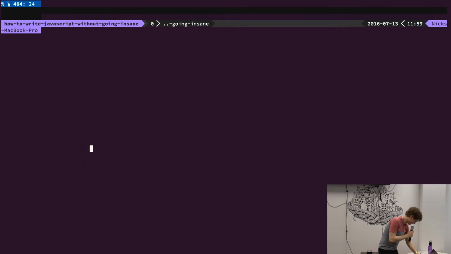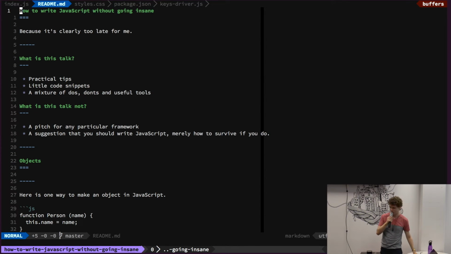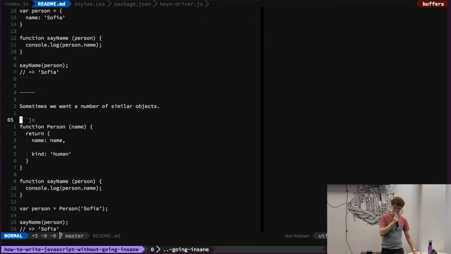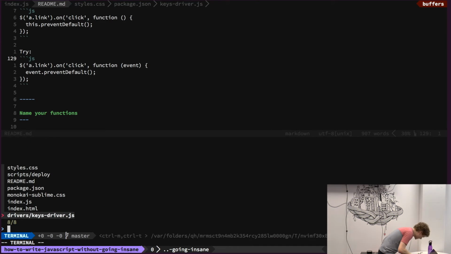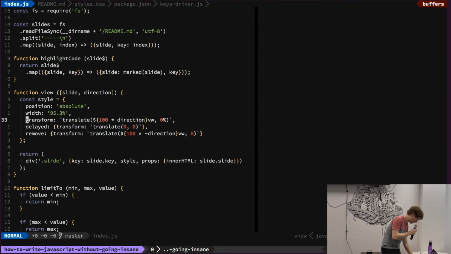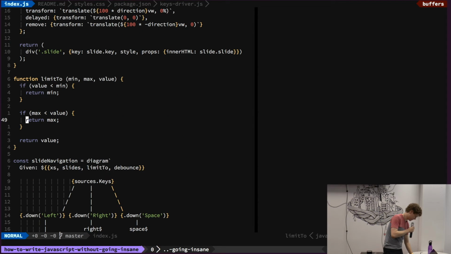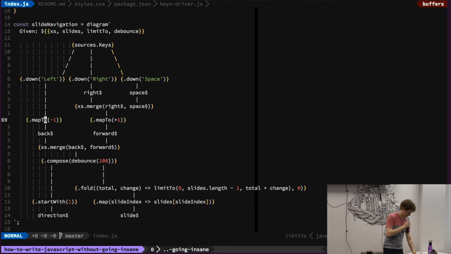So, this is the README for this talk, which is also the slides for this talk. And I did, in fact, write this talk in JavaScript, because I have gone insane. Now, this is what the code looks like. There's some code up the top to do rendering the view and stuff. But this is what the actual code looks like.